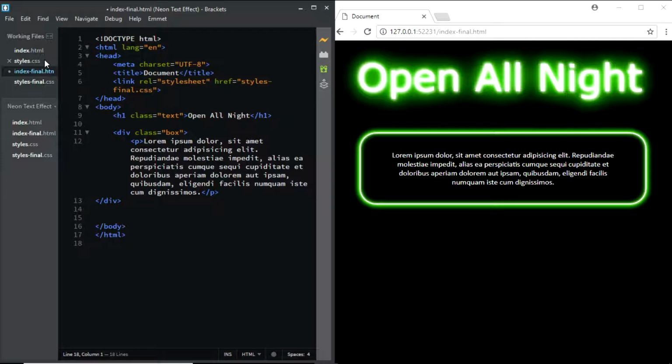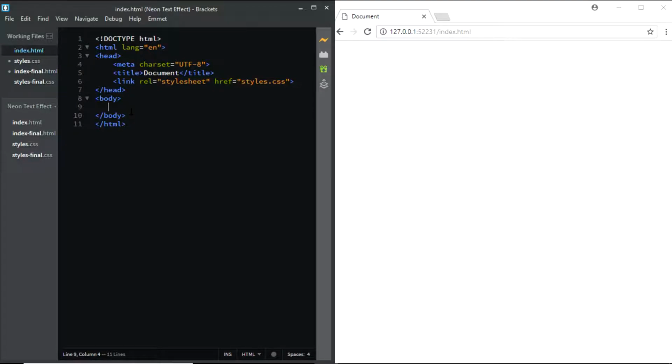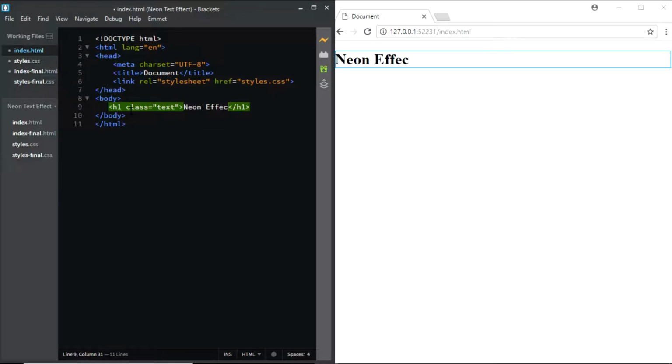So let's get started. I'll go to my index.html file, and inside the body tag, I'll be adding an h1 tag, and I'll be giving it a class of text, and I'll add in some text. So this is all I need in my HTML document. I'll go to my CSS file.